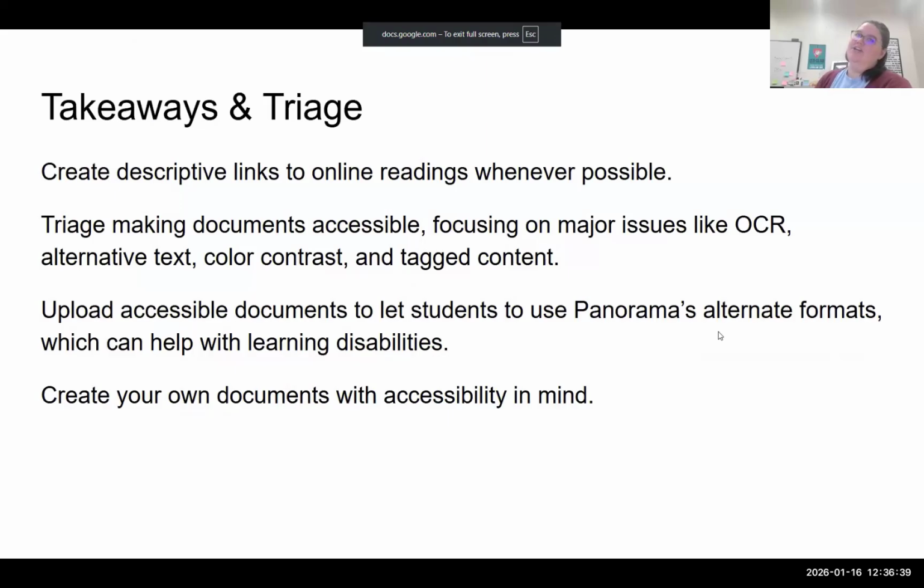So, takeaways and triage. Create descriptive links to online readings whenever possible. It saves you time. Again, a lot of the accessibility that's out there through digital screen readers is embedded within the web browsers that our students are using. So this is a good first step to get your classes to a high score within Ally or within Panorama. And I think we're trying to get to 91% accessible overall, so the more that we can do to get up to that level is great.